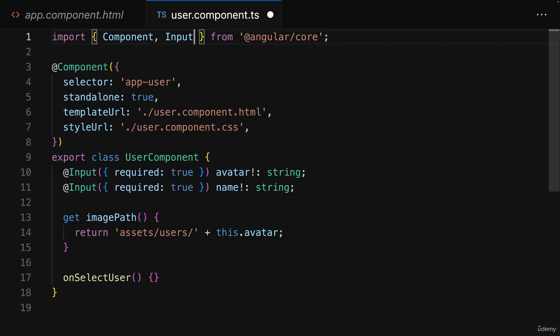Now, to accept an input as a signal, you start by importing the input function from @angular/core. Input with a lowercase i, that's important. With an uppercase, it's that decorator. With a lowercase, it's a special function.